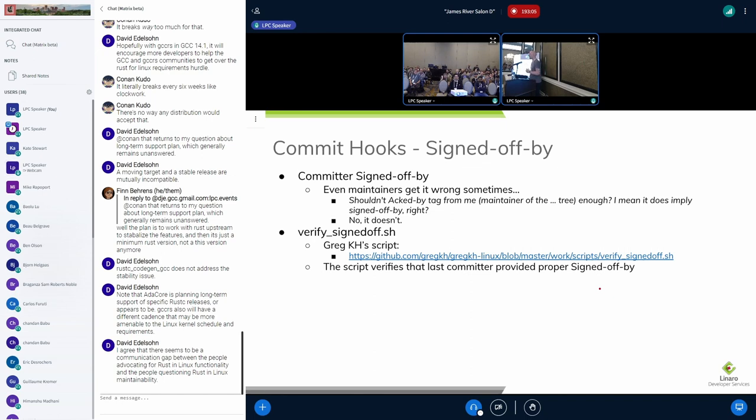You can avoid this email by adding a hook to your own repo. This hook will use a script. In my case, I took Greg KH's script, verify sign off. And there's a link here to that script. And the script will check whether the sign off is proper, is the correct person. You can avoid yourself the email from Steven later.